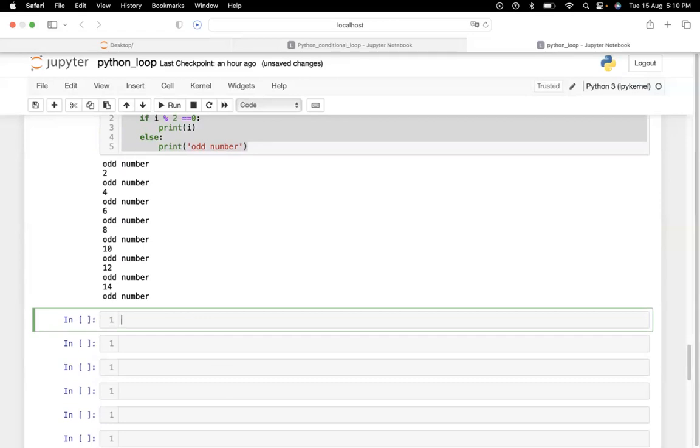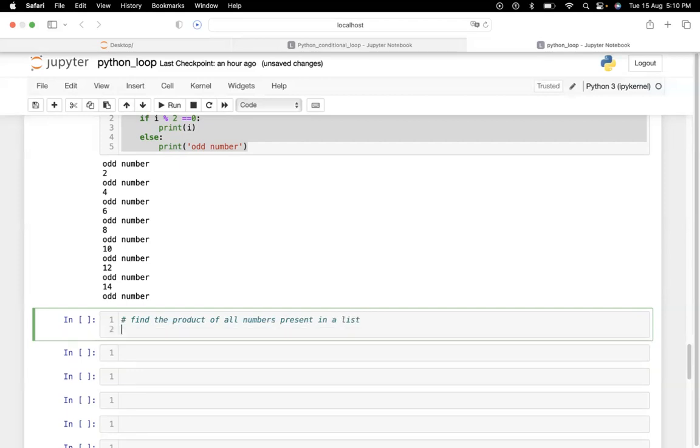I'm giving you a very simple problem first, and I will give you some time to try it out. Thereafter, I will explain. So what is that problem? Let me write it. You have to find the product of all numbers present in a list. And what is that list? LST is equal to 10, 20, 30, 40, 50. So your time starts now.